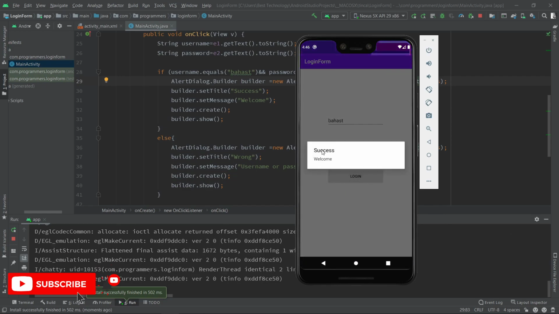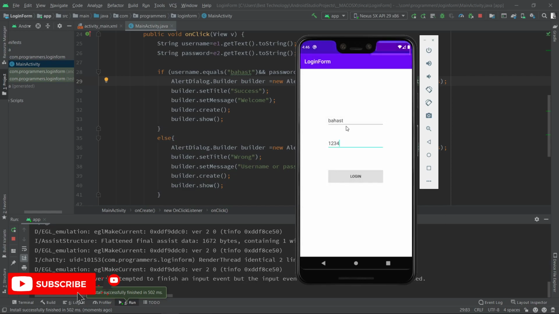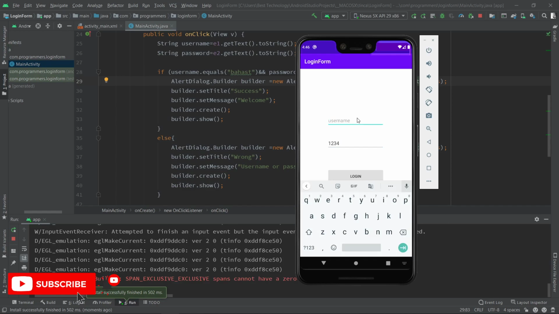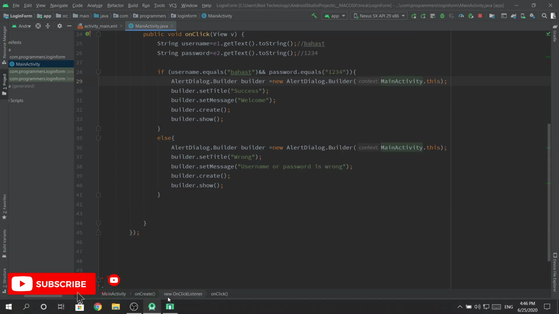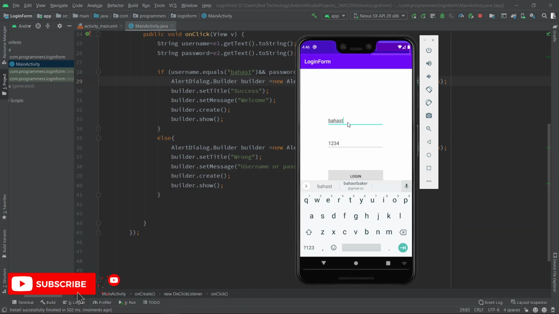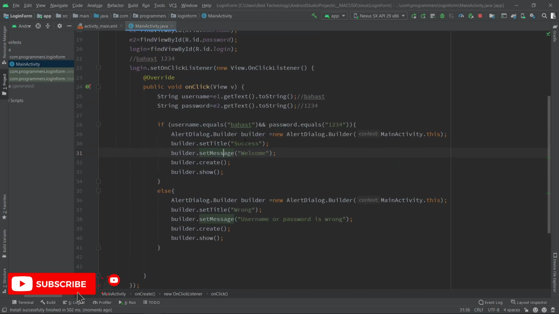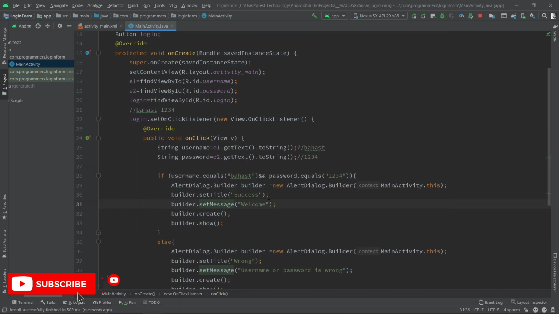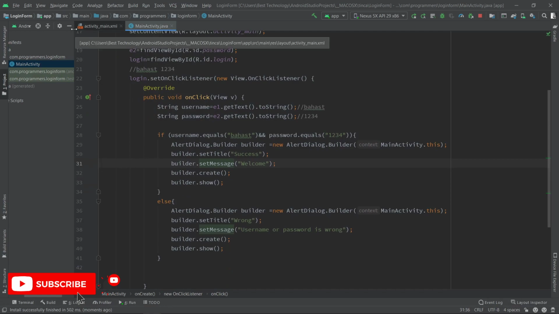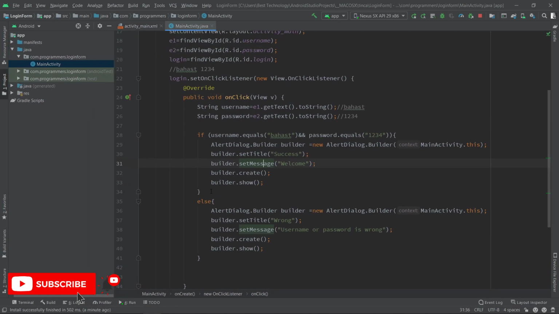So it will tell us the username and password that you entered is correct. But whenever the user enters a wrong password, for example this, it will generate an alert dialog box that the username or password is wrong. So we can create another activity: whenever the password and the username that the user entered are correct, it will go to another activity.